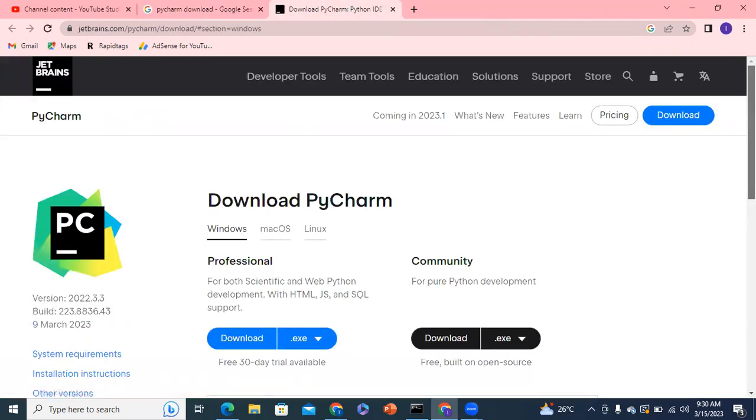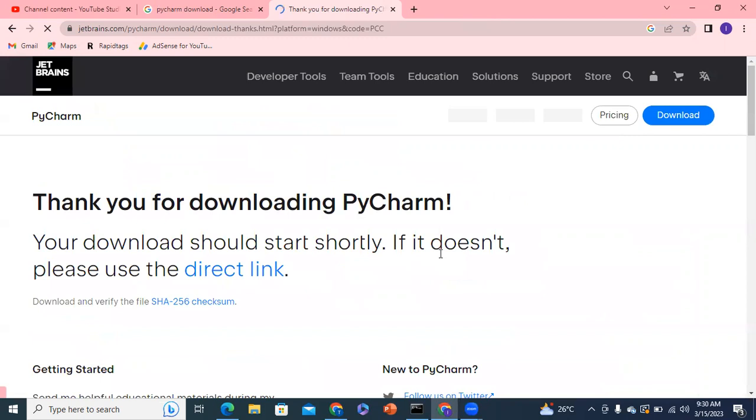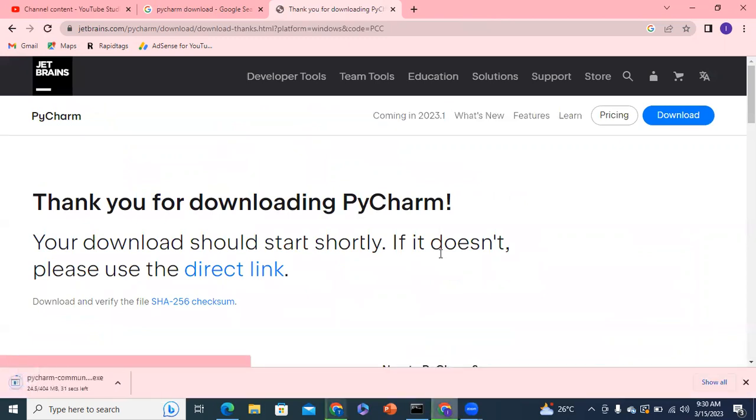Here you can see the two options. One is Professional and the other one is Community version. Professional version is not free. It offers you a 30-day free trial, but the Community version you can download for free. So click download and the download will start soon.